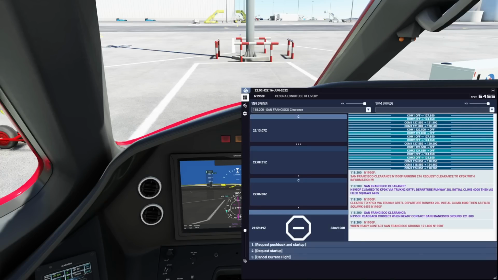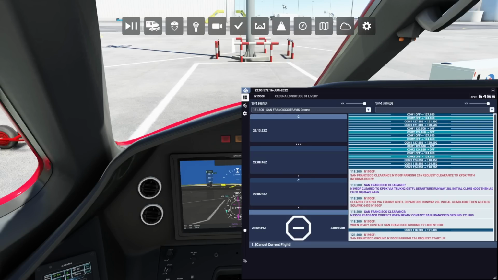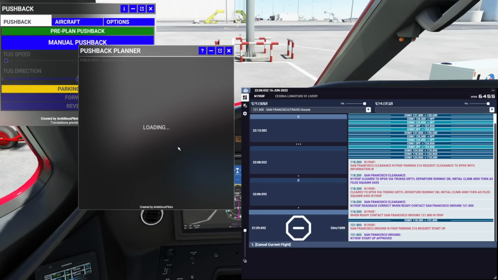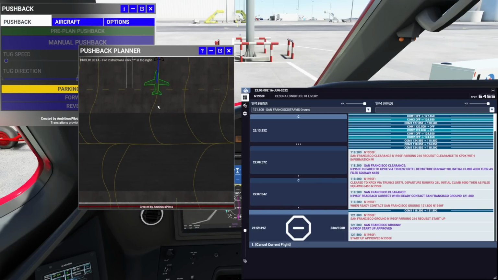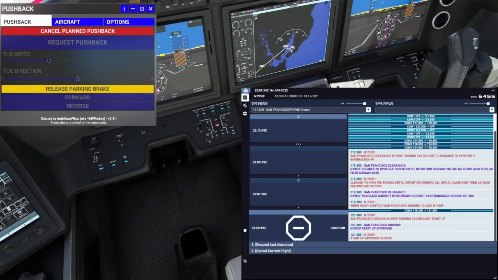All right. So you can do request pushback and startup. The software doesn't actually do the pushback for you, so you still have to do it yourself. So I just do request startup. San Francisco ground, November 1950 Foxtrot, parking 216. Request startup. November 1950 Foxtrot, startup approved. Give that an enter. And request pushback. Okay. And they did give us a startup approved.